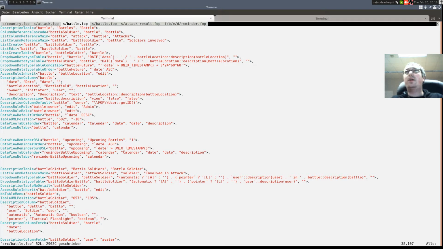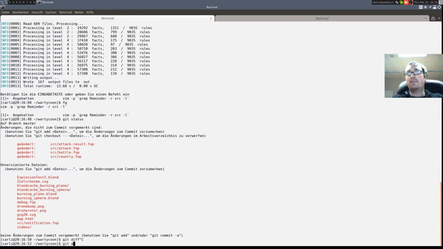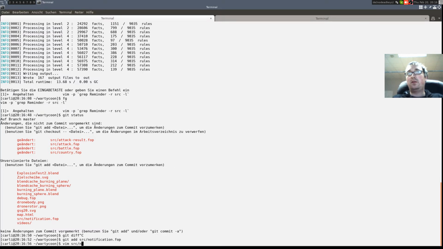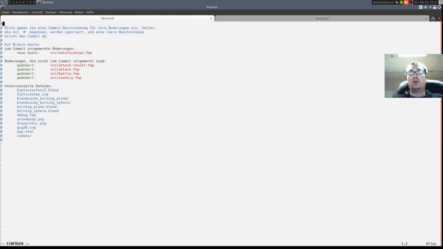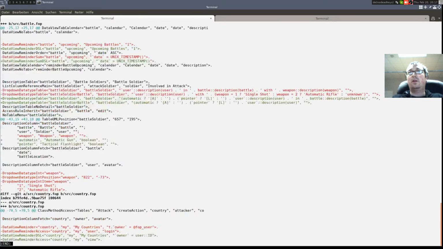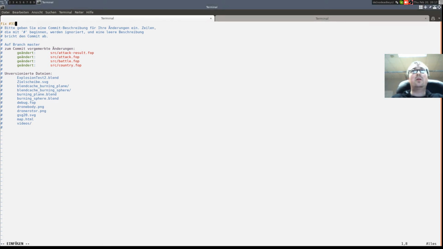Okay. So. Modifications. Git diff. Okay. So what did we do? Fix 33. Also have tactical flashlights in the game.